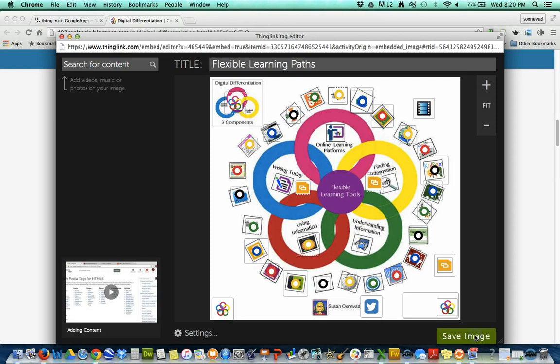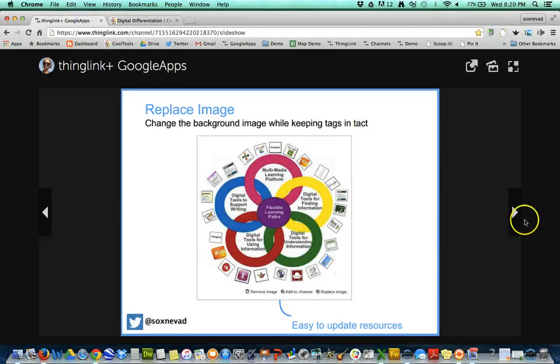And it's just an example of a way that you can continue to use ThingLink over and over and over. Once you create a resource, you can just update it and keep using it.